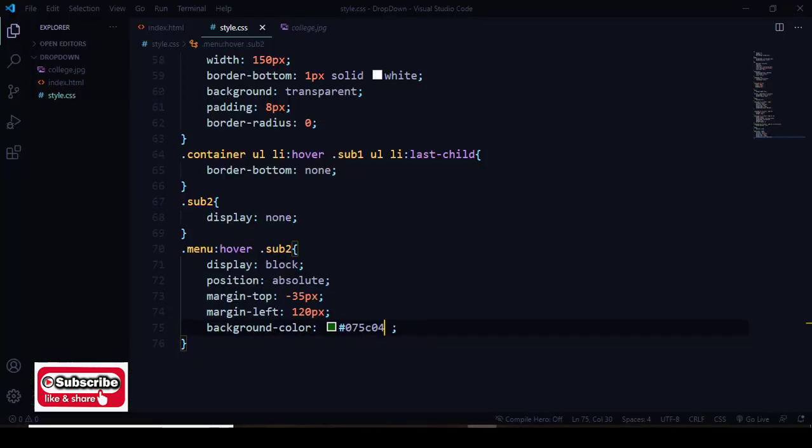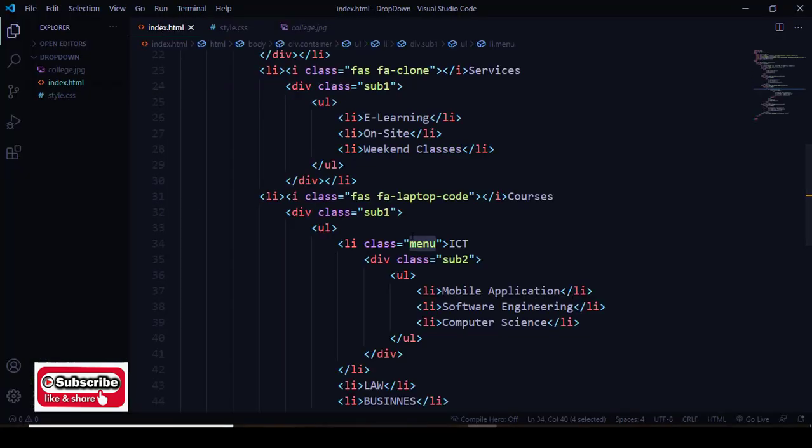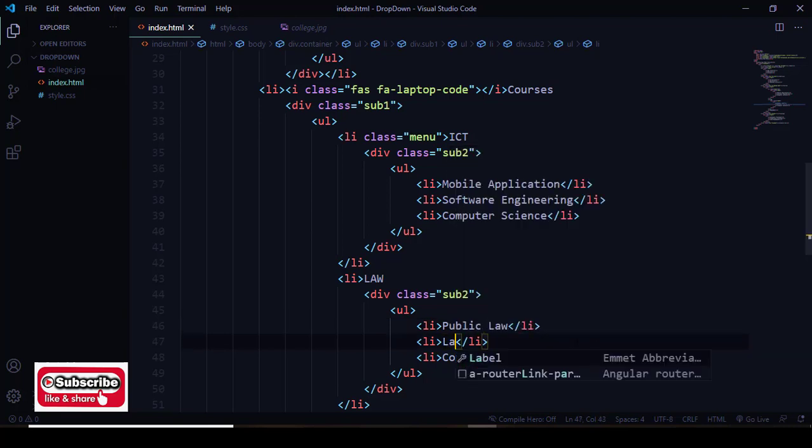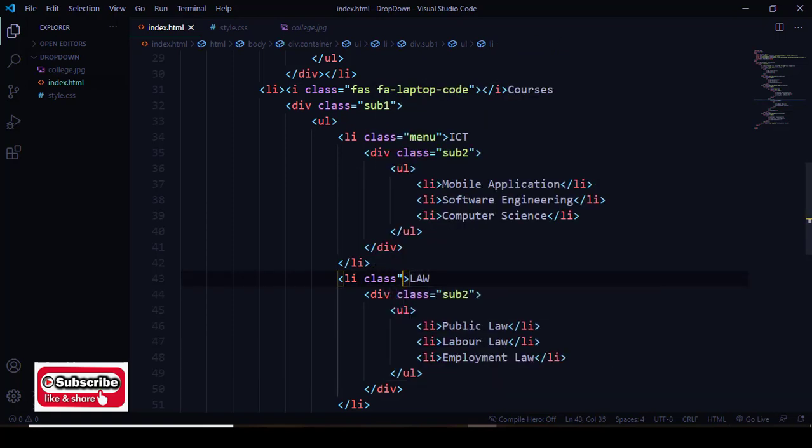In order to do that, just go to the HTML document. I'm just going to copy these and paste them here. Maybe the first course may be public law. Maybe the second one I can say labor law. The last one can be employment law. So here again you need to make them a class. The class is equal to menu, the same class name as the ICT course. Save.